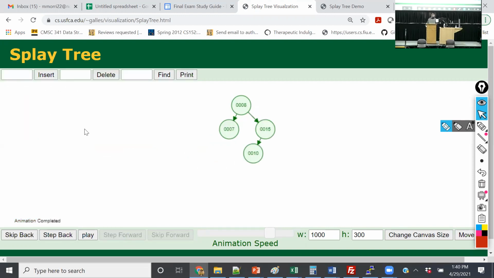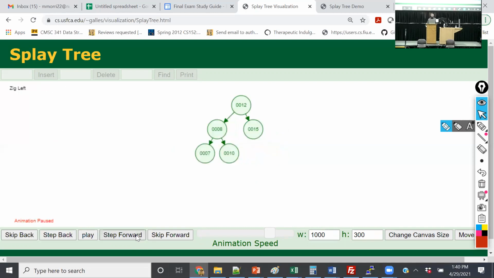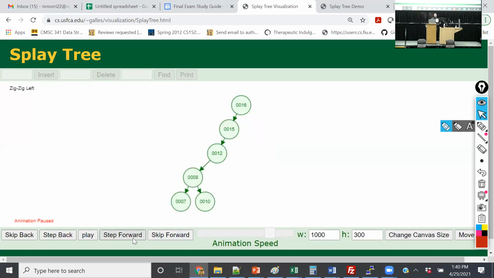Then we're going to insert 12. 12 is going to become the right child of 10. And then we have a zigzag. So 12 is now going to move up. And then we have a zig. So 12's left child is going to become 8, like so. Now I'm going to insert 16, which will become the right child of 15. And we see when we get here that we now have a zig-zig scenario. So now 16 is going to become the root. Its left child will be 15, and 15's left child will become 12.